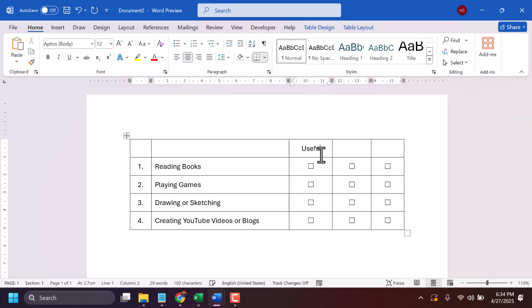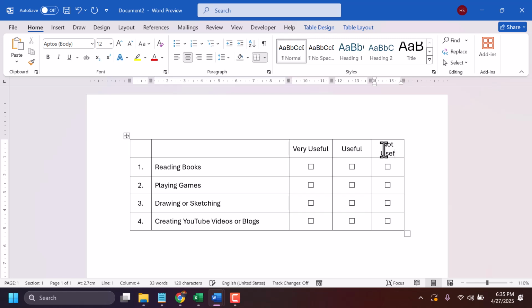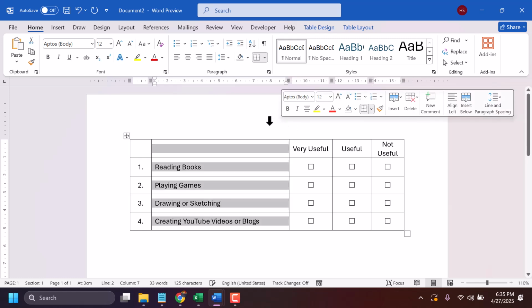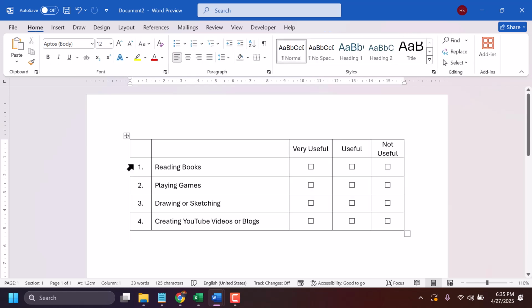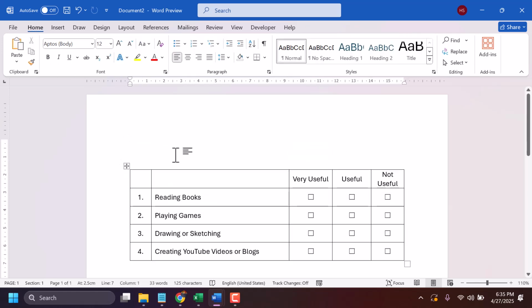Type here useful, very useful or useful and not useful. Type here please check appropriate column.